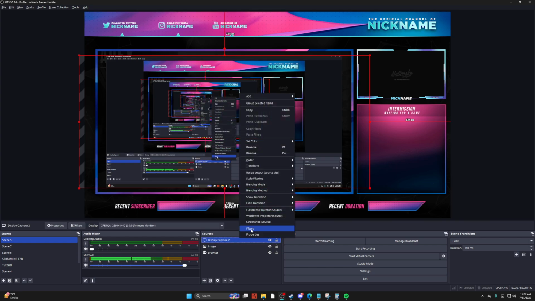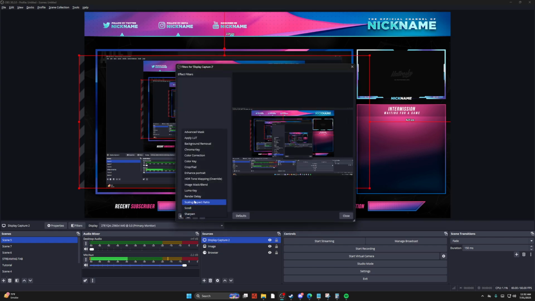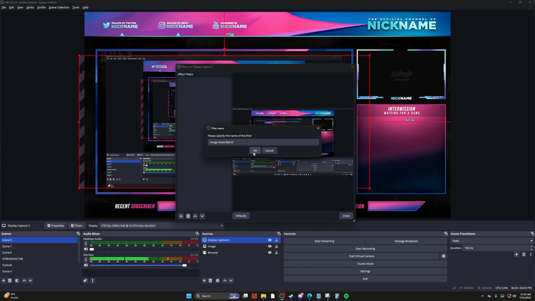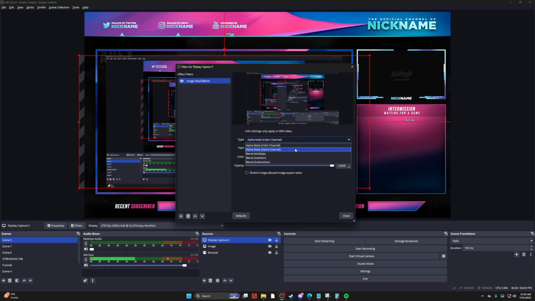I'm not too sure what this did. Image Mask Blend. Okay, as you see, here's the new thing that it added, actually.